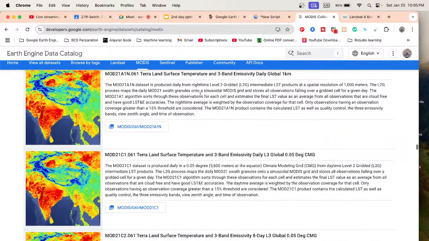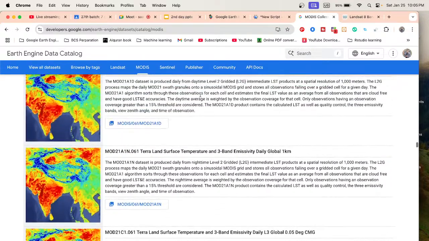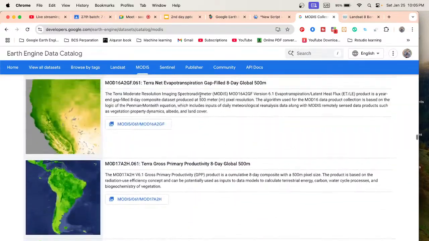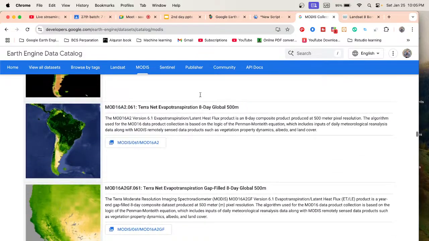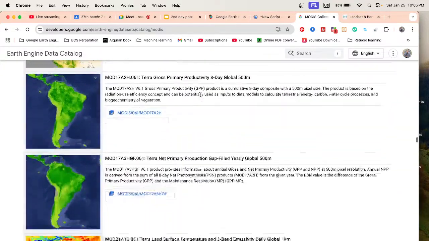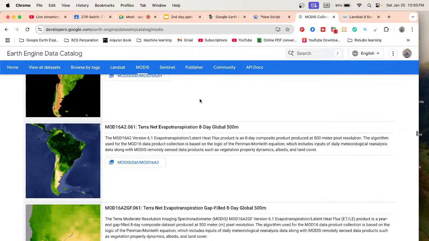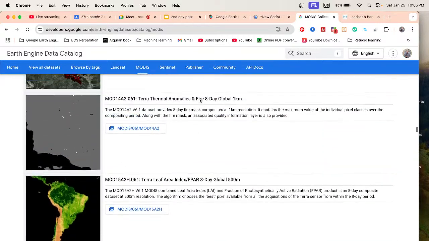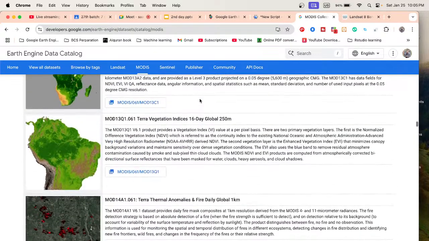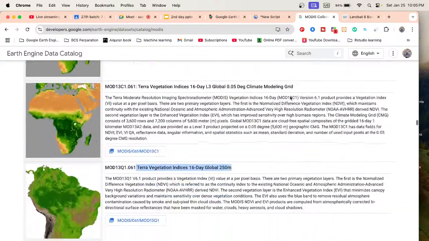So let me show you one example. Suppose I want to use this data. You can see this, the Terra vegetation indices 16-day global, 250-meter resolution. So I want to use this data, and further I want to create the map. This same process you can also apply for other data sets which are available here.